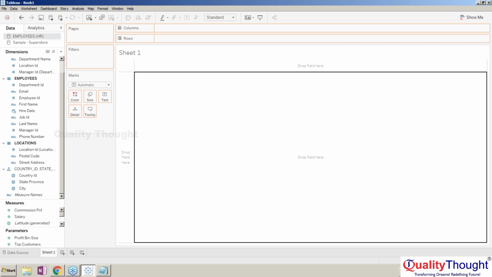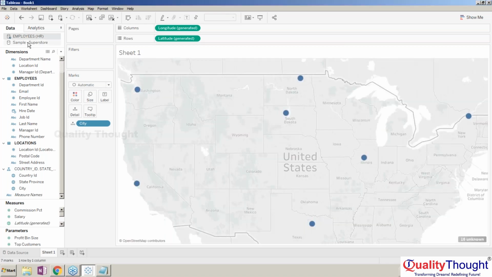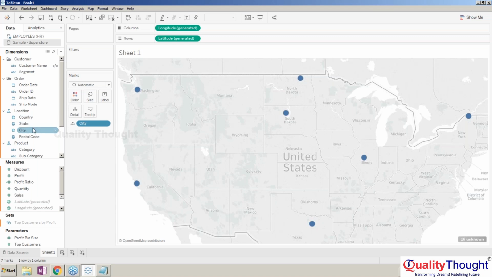I want to see this city. Whenever I drag the city of this particular employee, superstore employee, it is going to show me the entire sheet where it is trying to compute the visualization of the map. And I do have another city from the superstore also. So let me try to map both of these two things.